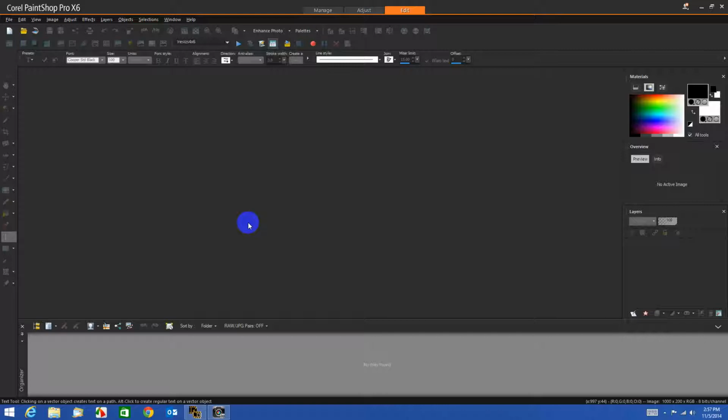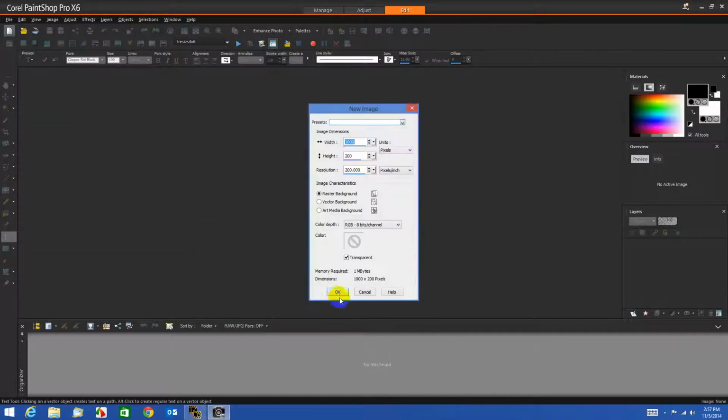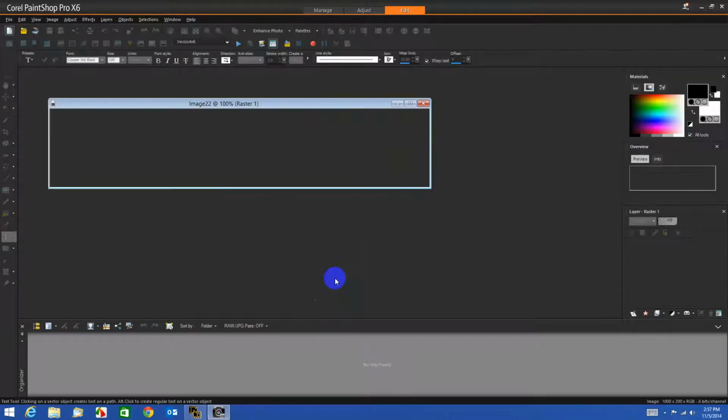Today I'm going to show you how to use pre-made glitter files. First we need to get us an image to work on. I'm making it fairly large at 1000 by 200 with a transparent background.